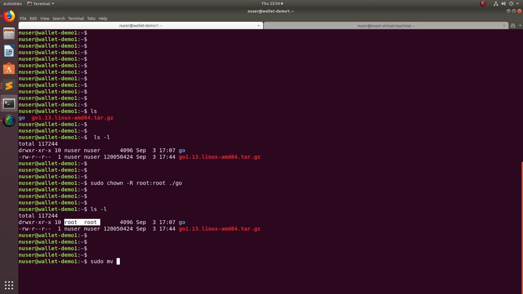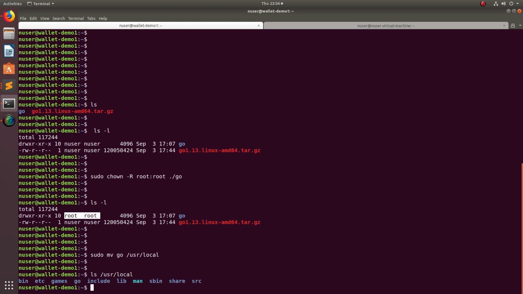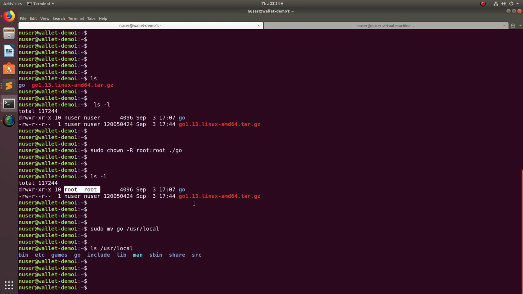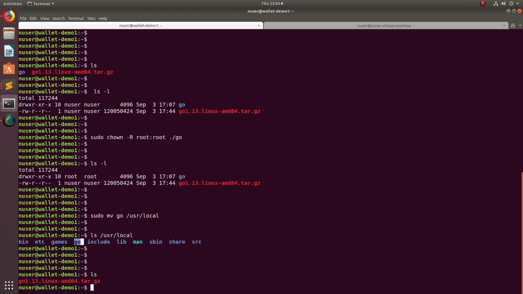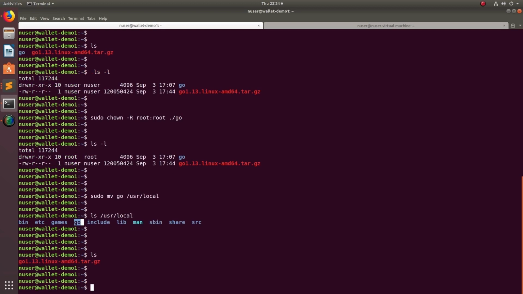Then we need to move this go folder to /usr/local. Okay, so done. After that we need to set the path environment variable, then export it.